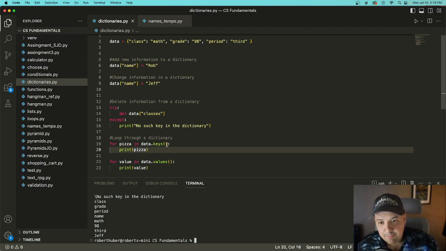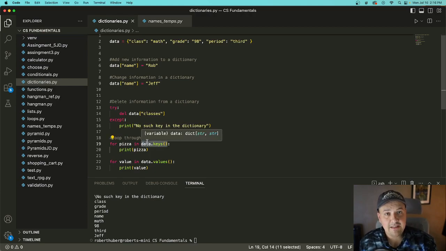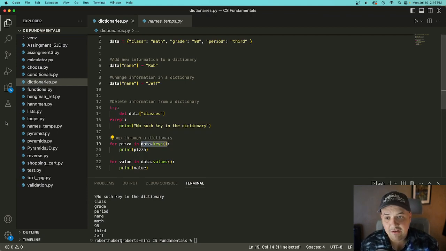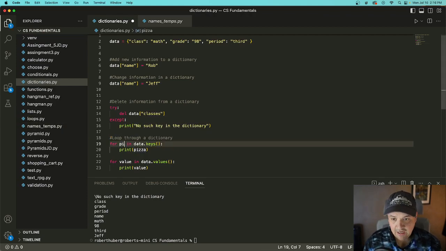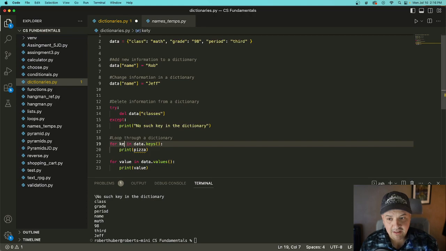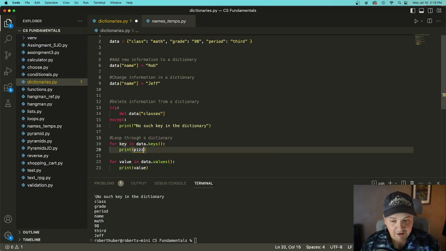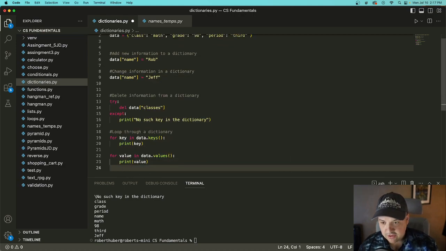The key component to this particular loop is this here, because data.keys is essentially a list of keys. Data.values is a method that returns a list of values. So in this case, we're just saying for every pizza, or more appropriately, for every key, in the dictionary data's list of keys, go ahead and run this loop. For every value in the dictionary data's values, go ahead and run this loop.